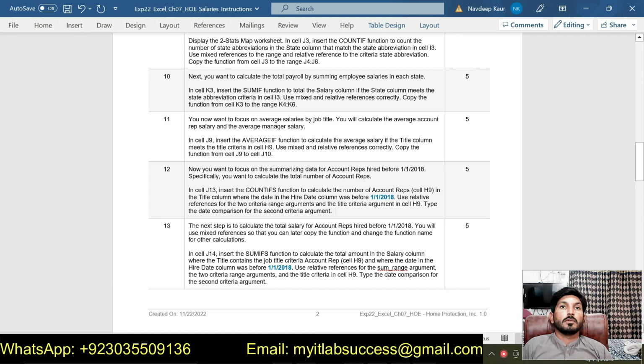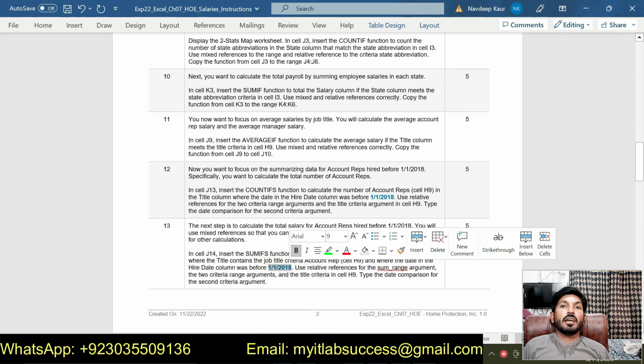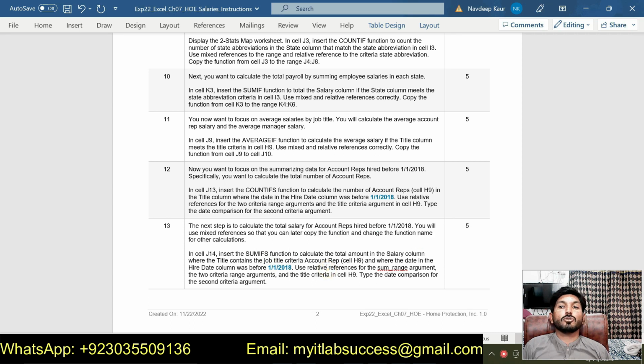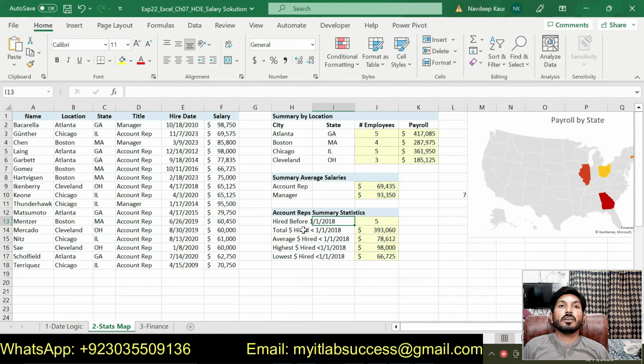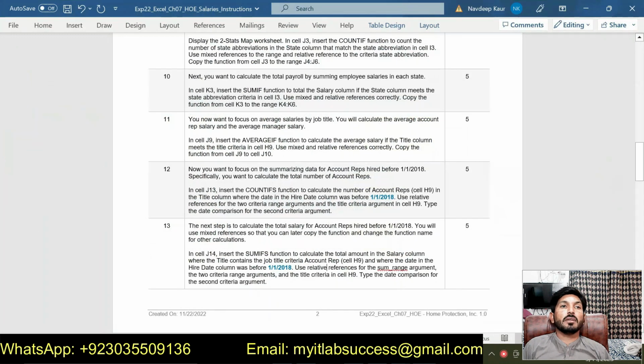So that is our step number 12. Step number 13 is in cell J14, insert the sumif function to calculate the total amount in the salary column where the title contains the job title criteria and where the date in the hire date column. So we are summing the salaries before this date where the criteria is met. J14 is this one, total hired, and it should be before this date, and this total sum will be this value. So this is step number 13. Let me show you step number 14 now.